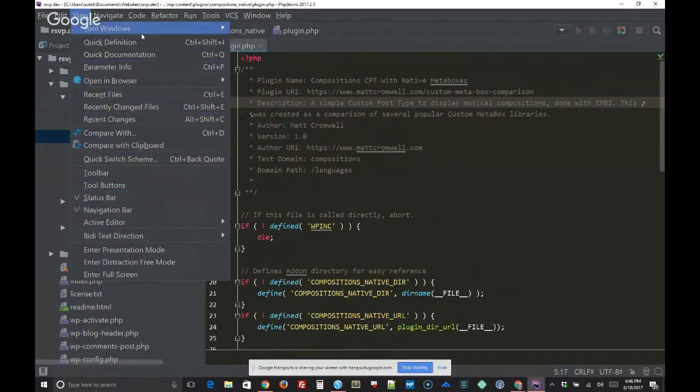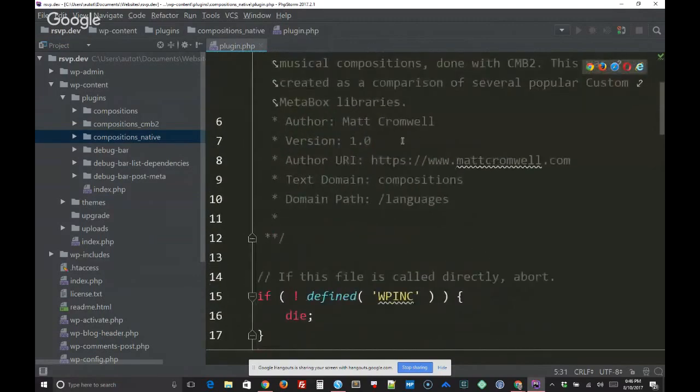What's the quick key for zooming in? There we go. Yeah, scroll.